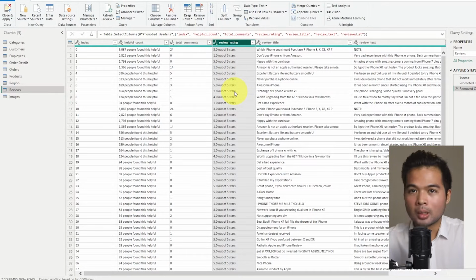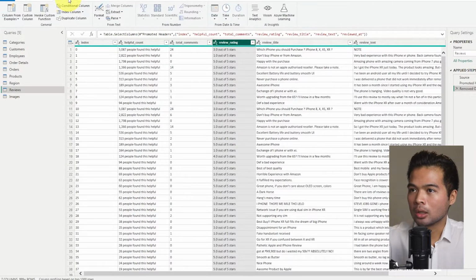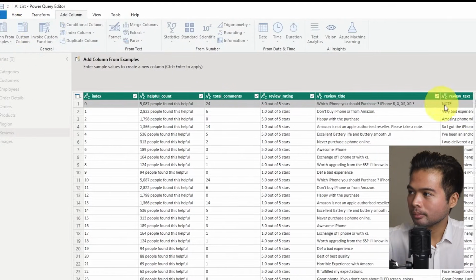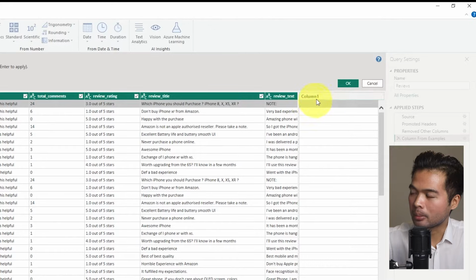Now, what you'd normally do is to split this column or write some Power Query to extract just that first 3 texts. But an easier and more convenient way to do this is by using the add columns through examples. So under add column ribbon up here, you can select column from examples, and then you'll see that it will create a column here.